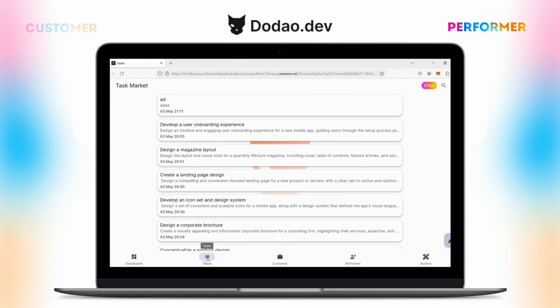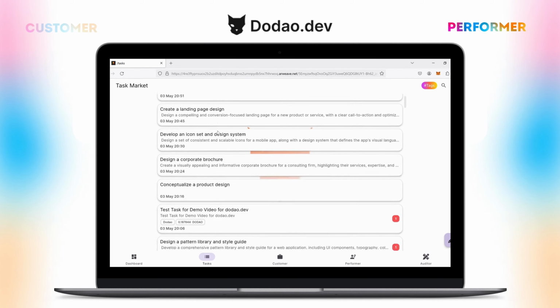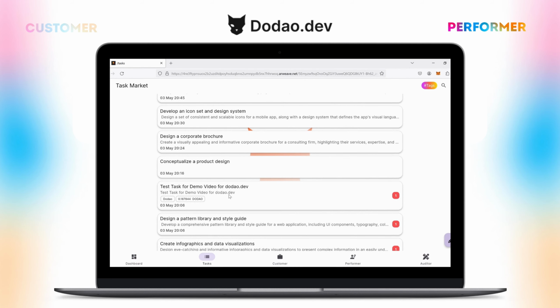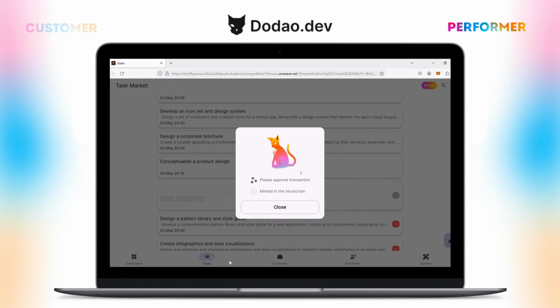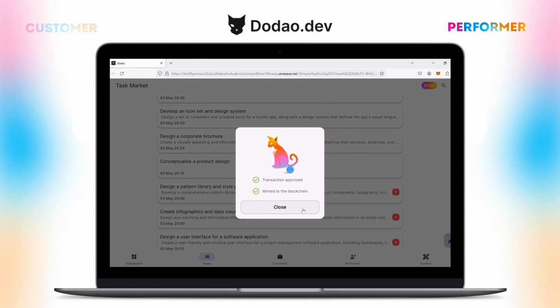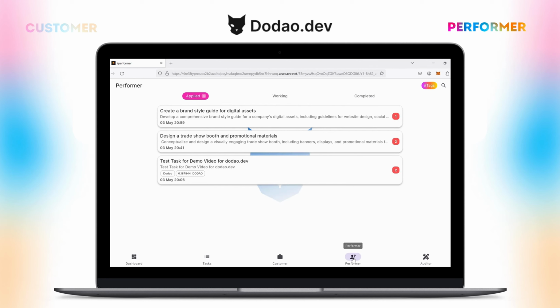Once you've created your task, performers are able to see it in the task marketplace. The performer clicks on the task they want to apply for. Then they can explain to the customer why they are the best fit for the task. After that is done, the performer presses Participate, follows the MetaMask instructions and voila, the application is submitted. The task is not visible in the task marketplace for the performer anymore, but in the performer dashboard under Applied.